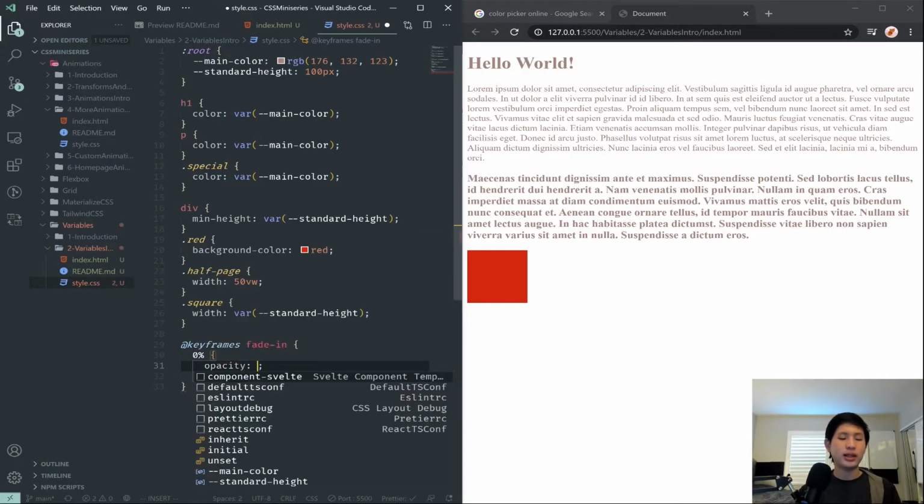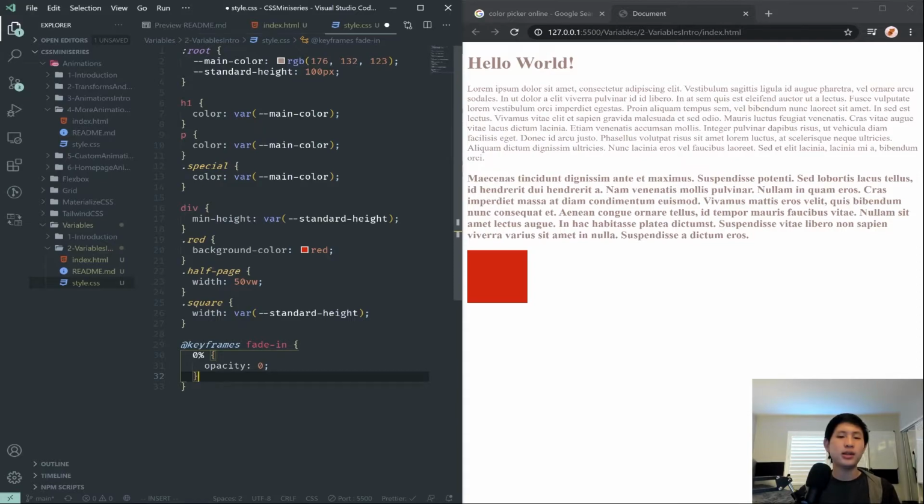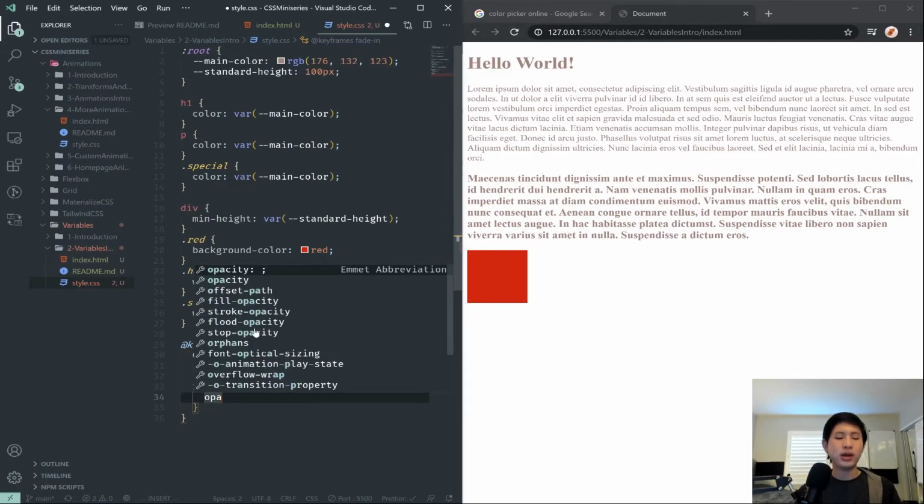I actually don't know how to describe the ability to see the thing. So right now, if you set it to 0, it's completely invisible, and if you set it to 1, it's completely visible, basically. So at 100%, at the end of the animation, we will have the opacity back at 1.